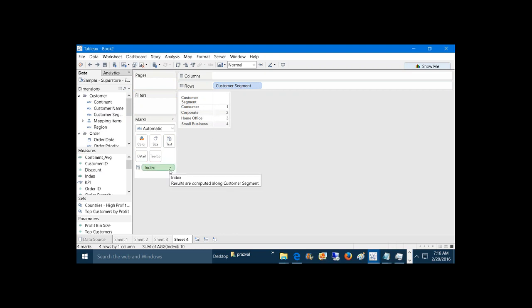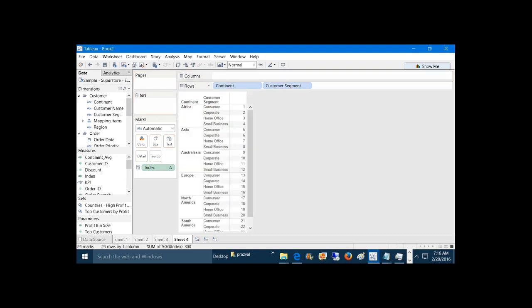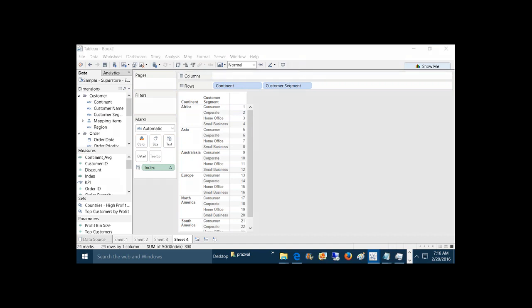So it is one part of the dimension. The dimension will provide us the required numbers. Or, for example, here I'm taking one more dimension called continent. Here Tableau is giving us the numbers by taking both the continent and the customer segment. Here the table calculation is continuing from 1 to the last. So both the continent and the customer segment are offering us the numbers.